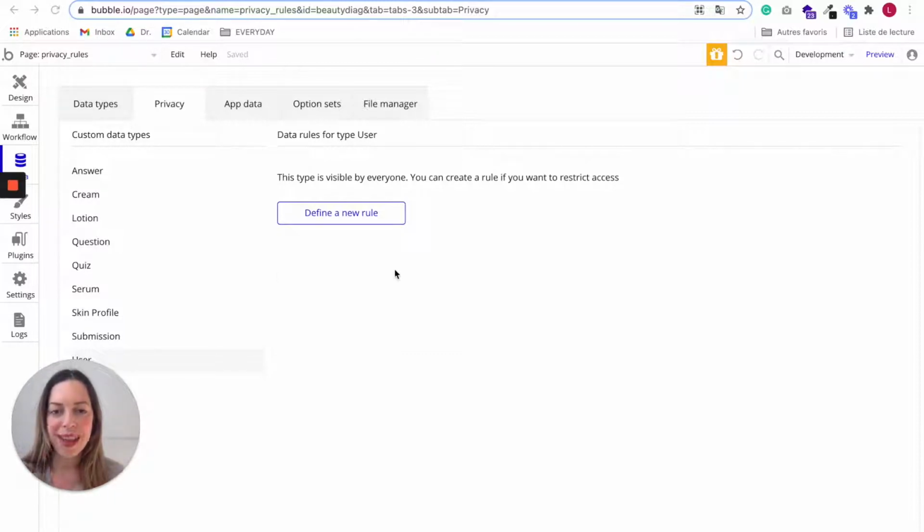There is no recipe for everyone. Privacy rules really depend on what type of app you're building. If you are building something like Airbnb, most of the information is public. For example, the picture of houses or the name of the house and the description, the reviews, this is public data. Anyone can just go on Airbnb and see this information.